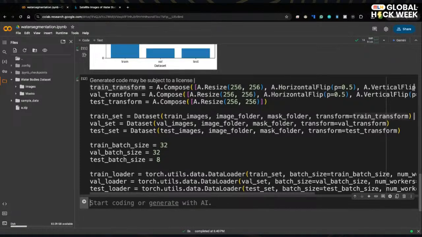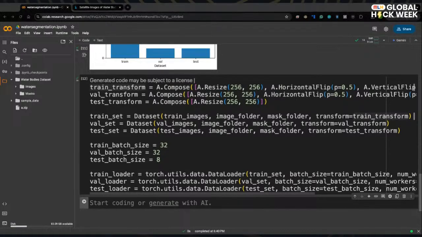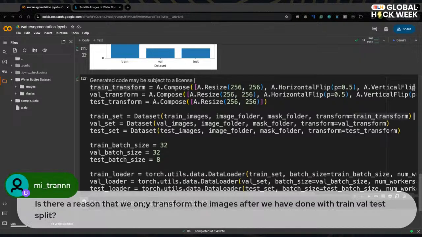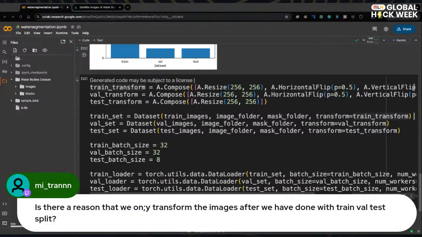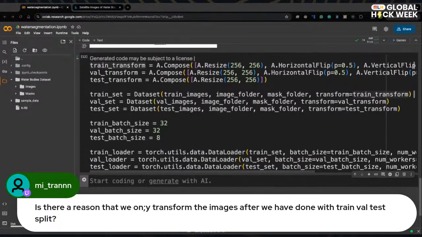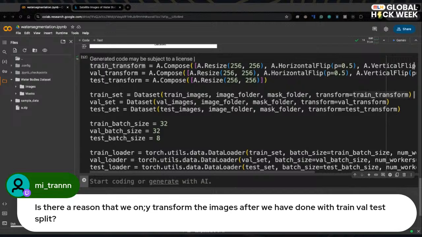Okay, any questions about this so far? I am going a little fast. So we did get a question. Is there a reason that we only transform the images only after we have done the train val test split?